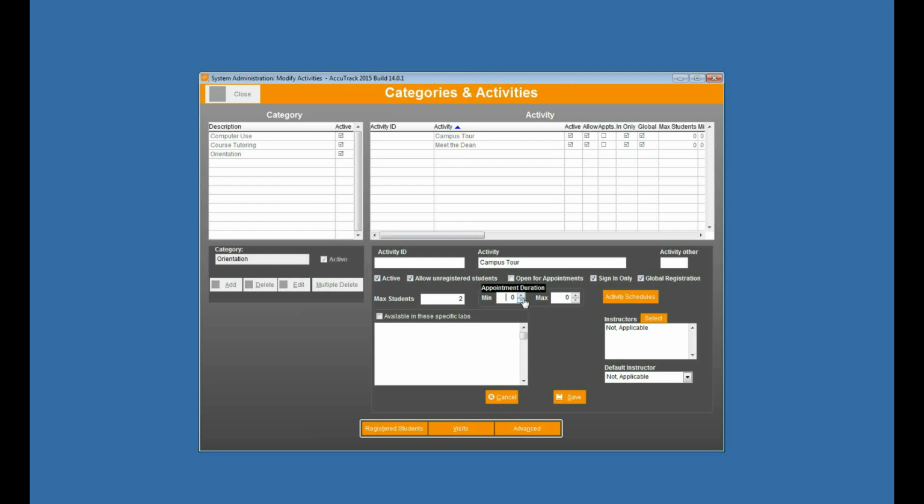for that particular activity. Next is appointment duration, and you'd obviously be open for appointments if you're using appointment duration. Now in AccuTrack or AccuSQL, you have a lot of appointment setup options, one of which is the minimum and maximum duration for an appointment.